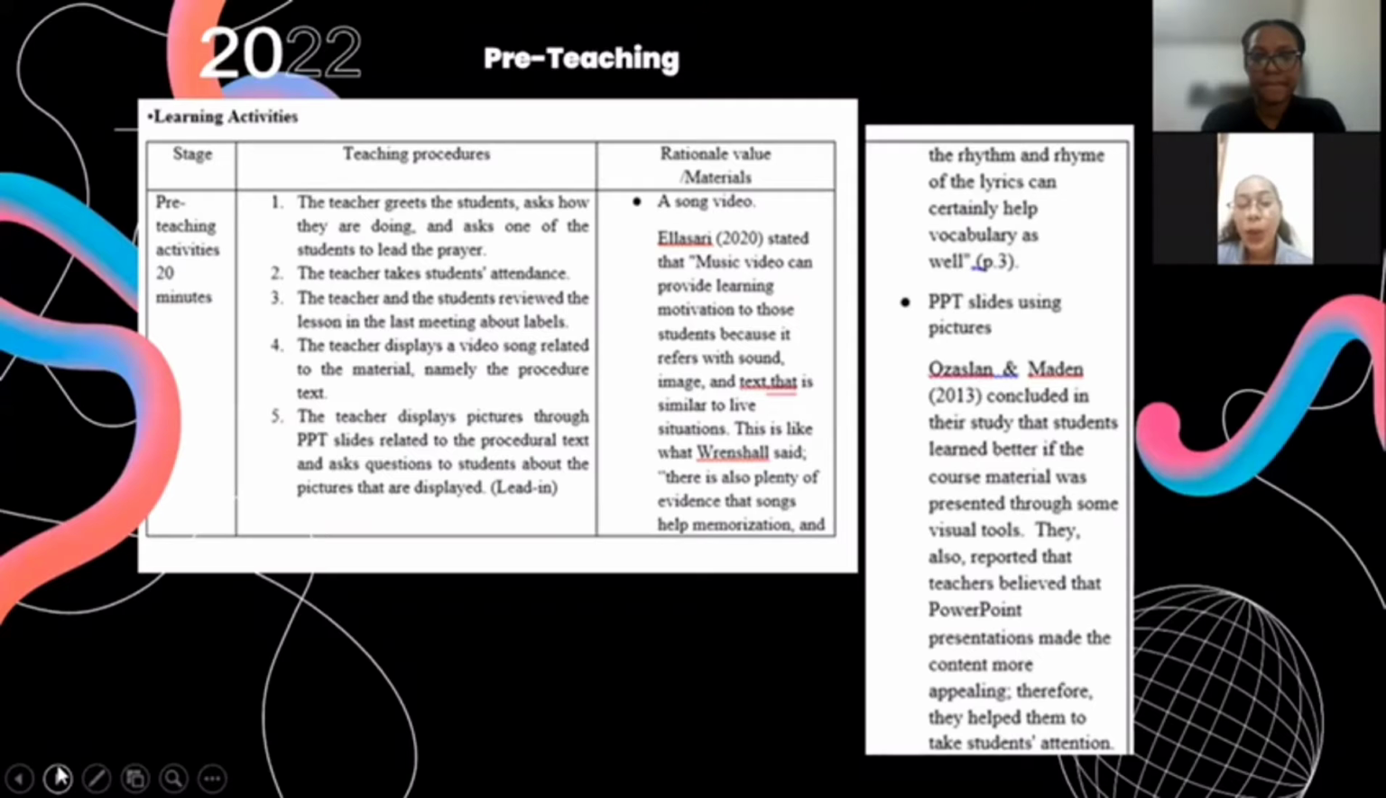This is like what Renshaw said. There is also plenty of evidence that songs help memorization, and the rhythm and rhyme of the lyrics can certainly help vocabulary as well. Page 3.